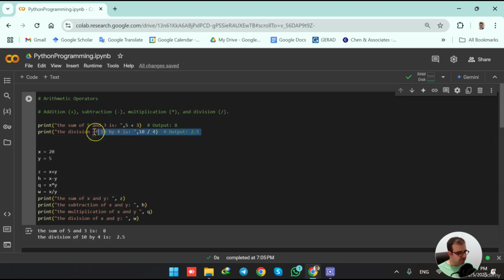So let me explain what I did here. Previously we were printing out the sum directly using the numbers, but I would like to use variables in the print function. So for example, print variable z, h, q, or w. To do that, I'm declaring x and y. x equals 20, and y equals 5. I'm having z equals x plus y. So 20 plus 5 is going to be assigned to z. We expect it to be 25.